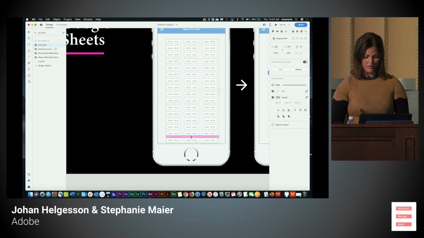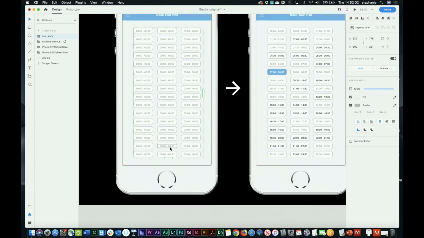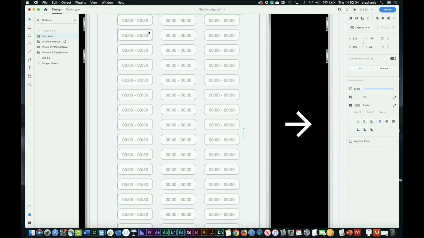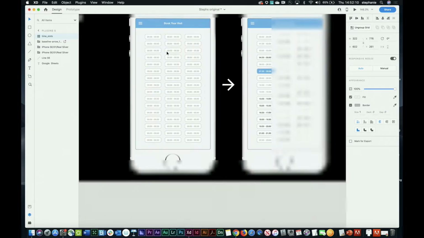So I have enough layers. So let's make it a 10. That should have enough. And now I have obviously everywhere the same time. And how do I get this 24 hours time in there?